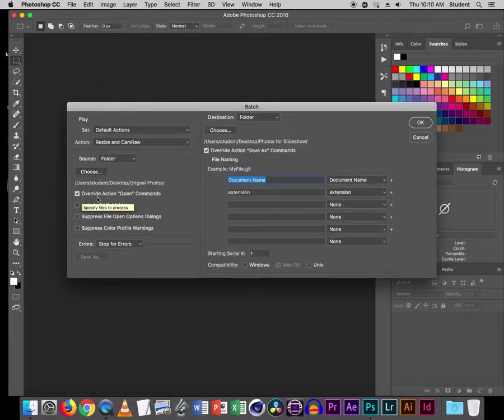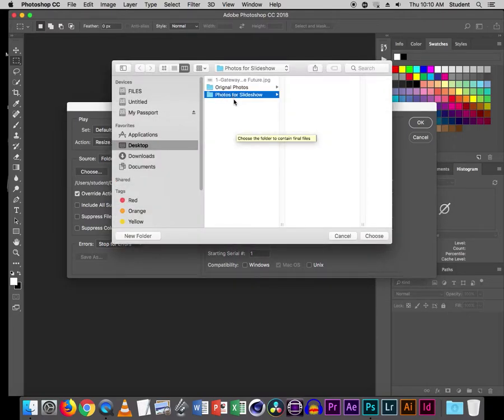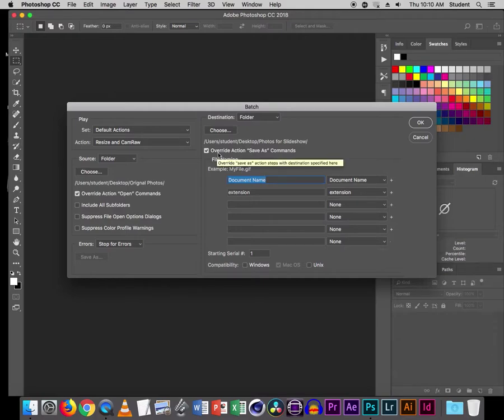And you want to click this that says Override Action Open Commands, because you did an open command in your action, so you don't need it to do it again. So click that. Now you're going to tell it where it's going to go to, and it's going to be Choose. You navigate to your hard drive, and you tell it to go in your Photos for Slideshow. Notice there's nothing in there right now. It's just empty. So you hit Choose, and you check this box that says Override Action Save As Commands, because there's a Save As action in the thing we created. And then all you got to do here is just hit OK, and watch how fast it happens. Boom.